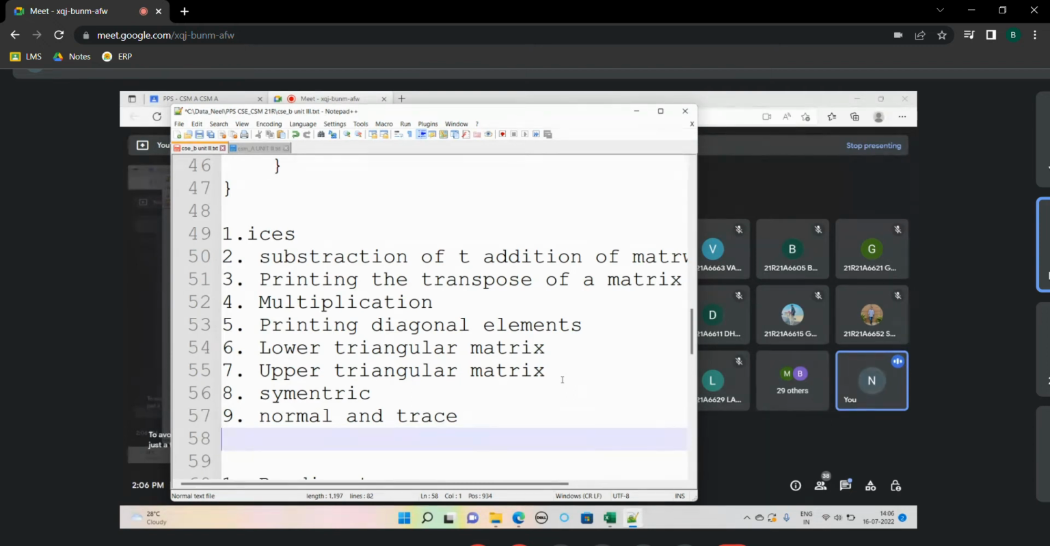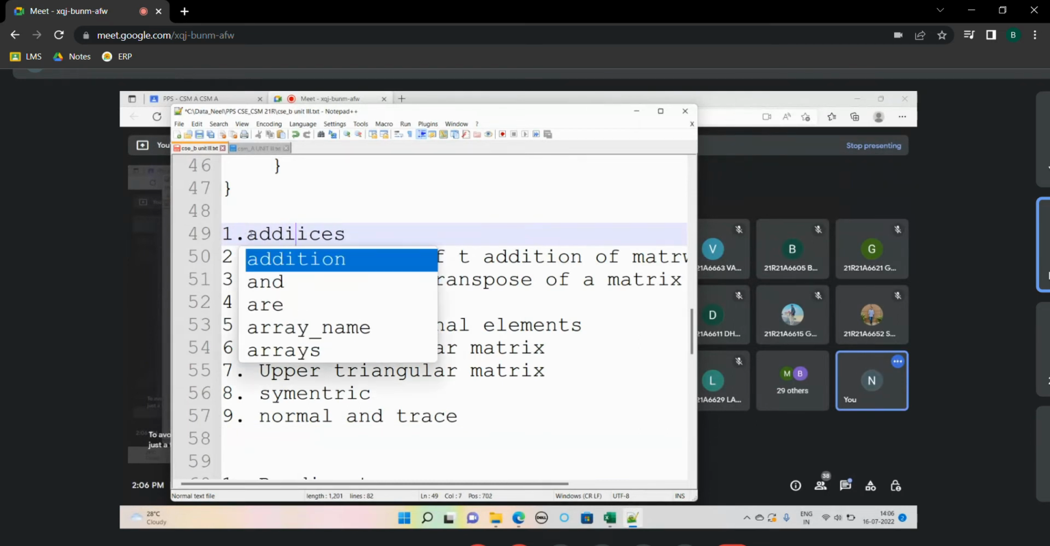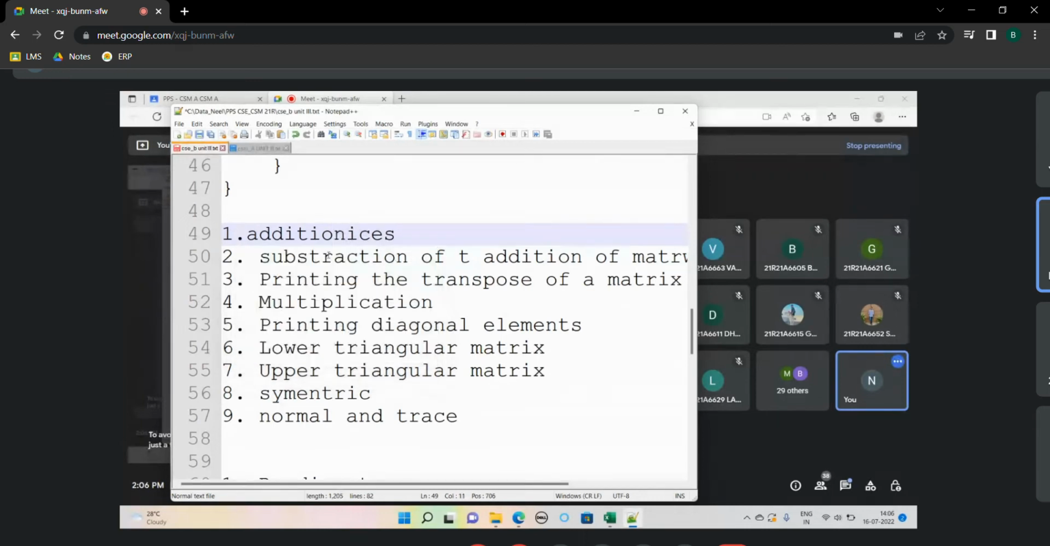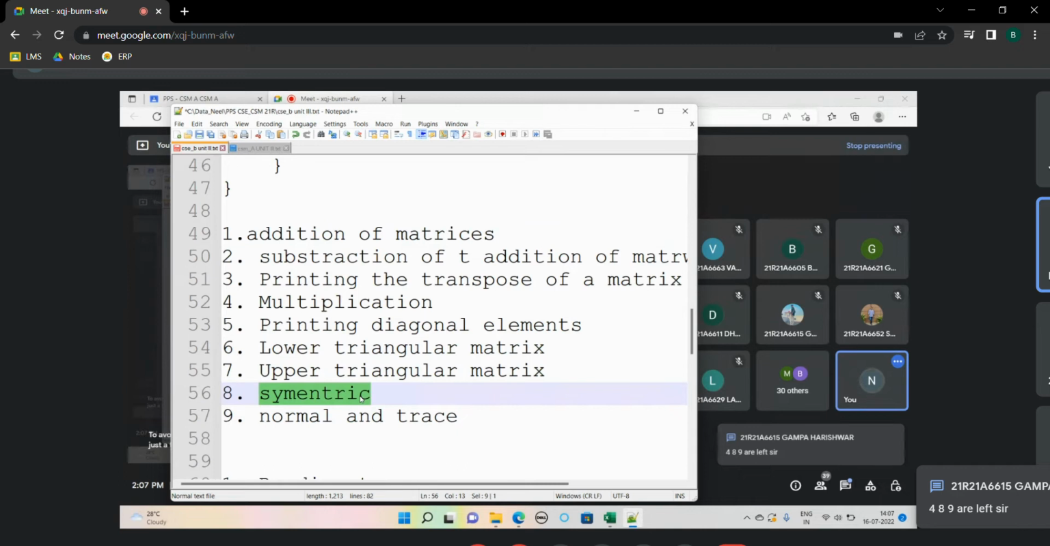Sorry, normal entries, right? And the last program is, yeah. So these are your programs: addition of matrices and subtraction, those are all done. Normal entries: you have to find whether a given matrix is symmetric or not. Programs 4, 8, 9 are left. Good.